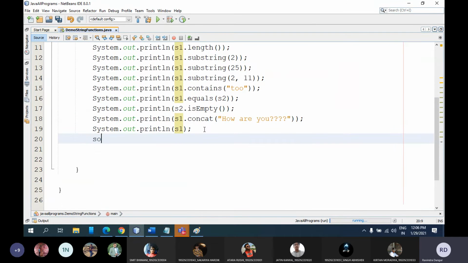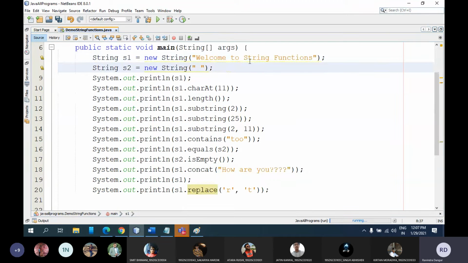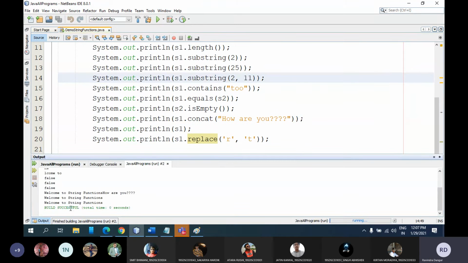Let me show you how you can use it. S1.replace, let's say my old character is R and the new character is T. What will the output be? Wherever R is in s1, here in string, there is only one, so I will get STTING. This should be the output, and you can see welcome to then STTING functions. R has been replaced with T.